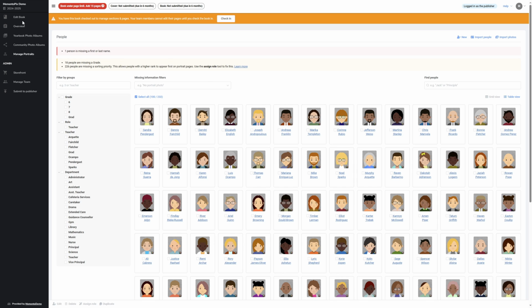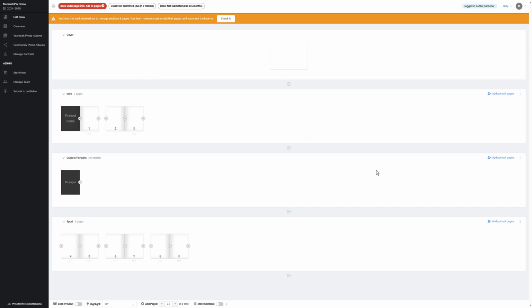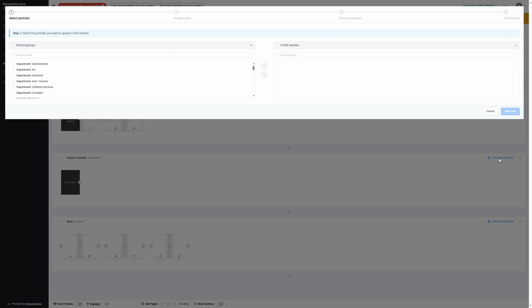Click on the Edit Book tab and select Add Portrait Pages for the Grade 6 section. A dialog box will open with a variety of predefined queries to choose from. In the Search Group field, enter 6 to find Grade 6. I'm going to flow all the teachers by selecting them, then clicking the middle arrow to move them into the section. You can add as many queries as you want per section, but I recommend using one query type per section. It makes restructuring and formatting easier later on.